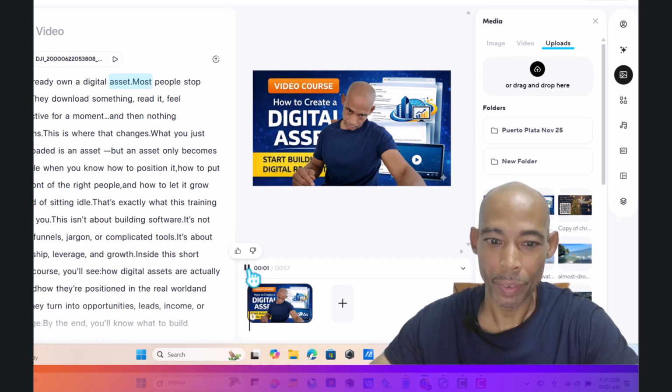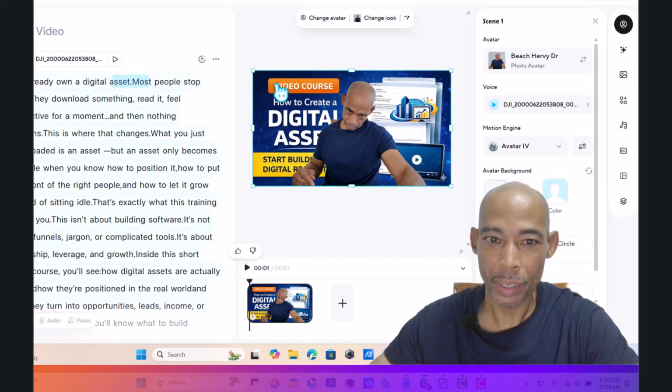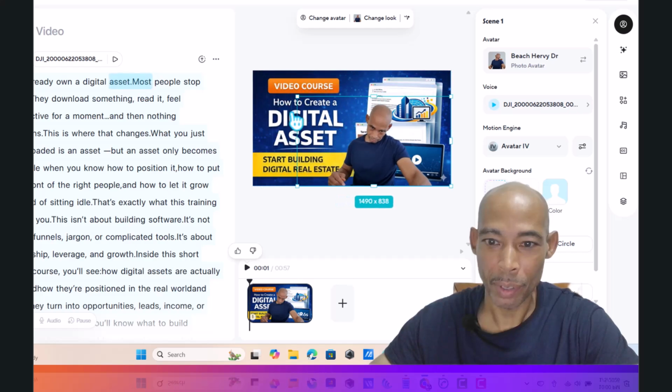Oh, let me show you this in case you don't know. You click on this guy and resize him. I think I will resize him just a little bit.